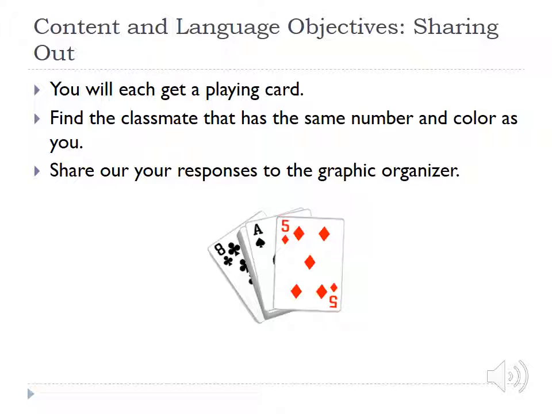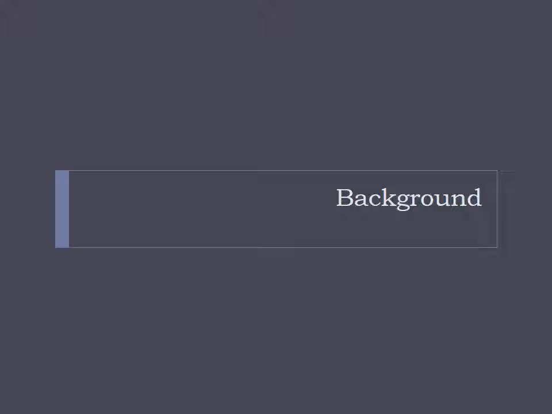You will each get a playing card. Walk out of your seat and find the partner with the same number and color as you. Share your responses to handout 4.E.